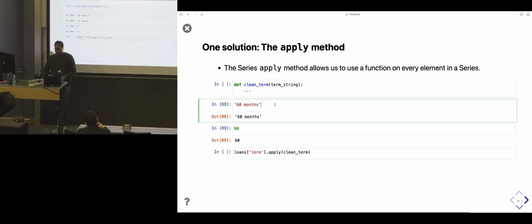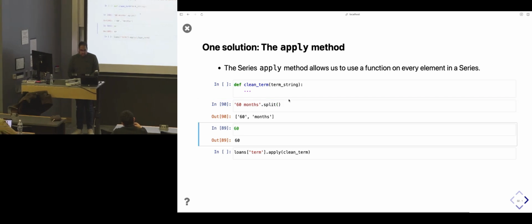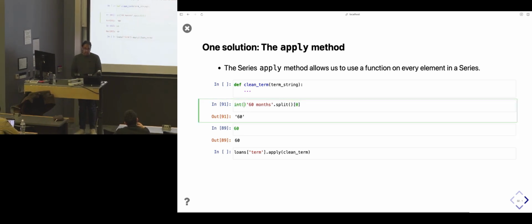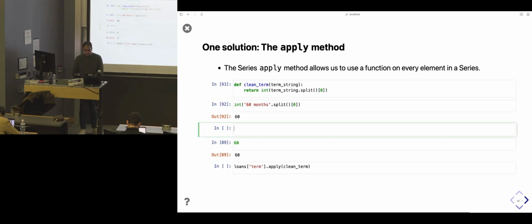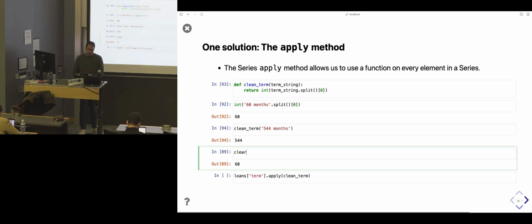Tiger? Split by space. Good, I can split the string, get the first element, and then I need to convert this to a number. Okay? So that's how I would do it in the particular case of 60 months, but I need to define this more generally in a way that I take in one string and return one number. So I'll say something like, take my term string, split it, get the first element, and then convert that thing to an int. Now when I do something like clean term on 544 months, it gives me 544, or clean term 36 months, that works.